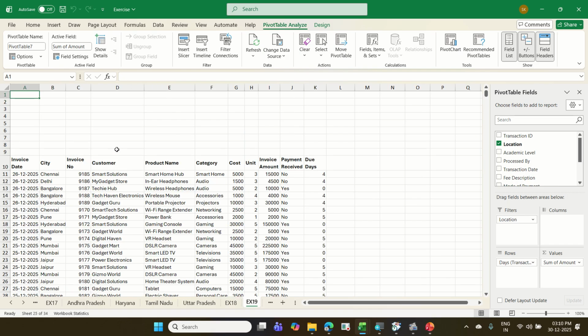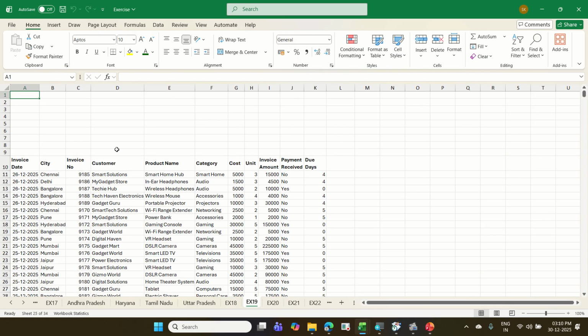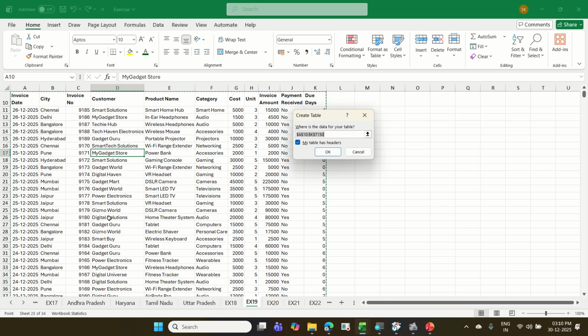Come to the sheet number 19. We will make a dashboard and aging analysis here. First, let us convert this table into a dynamic table as usual. Place the cursor on this table. Control T or Control L will make this table a dynamic table.